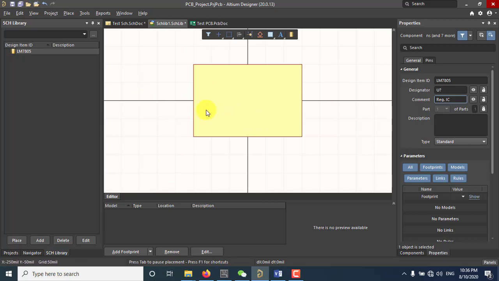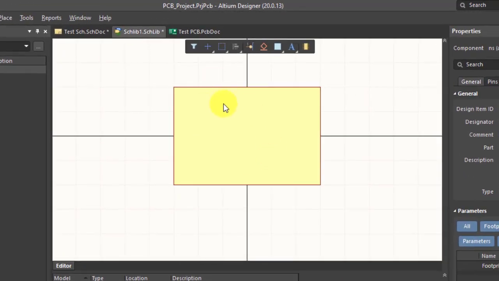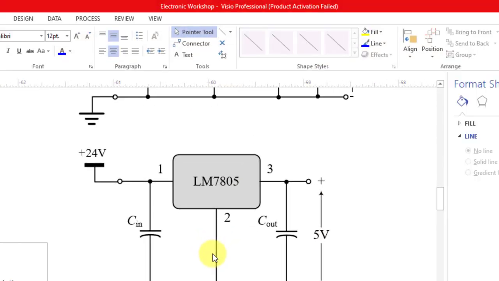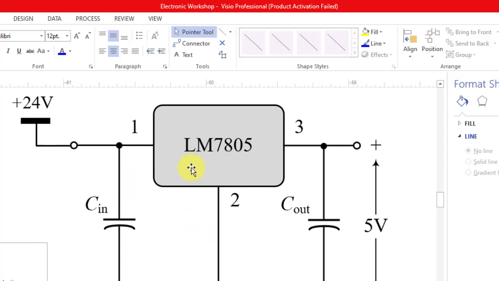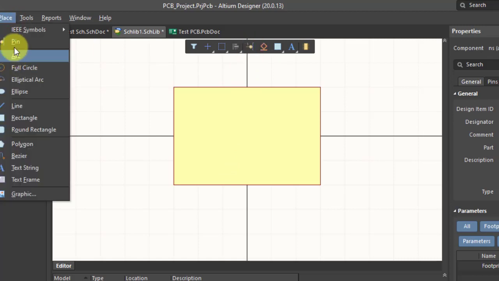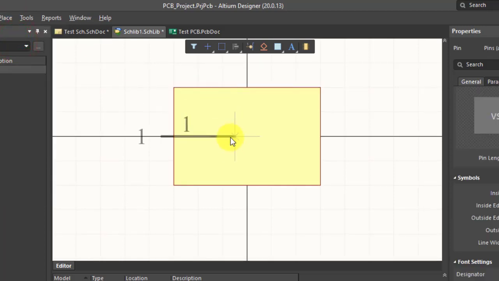So the first thing you need to do is to give your symbol a shape, so I give it a rectangular shape. Now the important thing is I need to add some pins. As you can see from the schematic symbol here, I need to have 3 pins for a regulator: one will be the input, the ground, and then the output. Pin 1, 2 and 3. So here Place Pin is the option. You can also go to Place and Pin. You can choose whatever way you like.